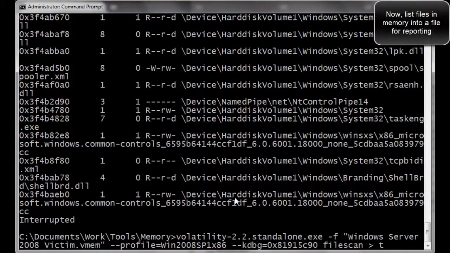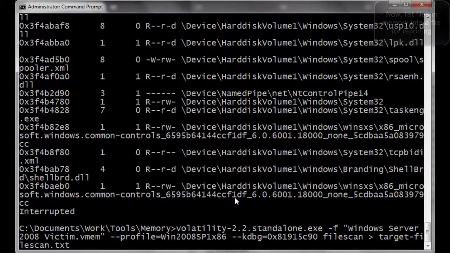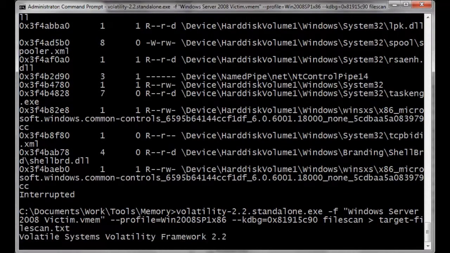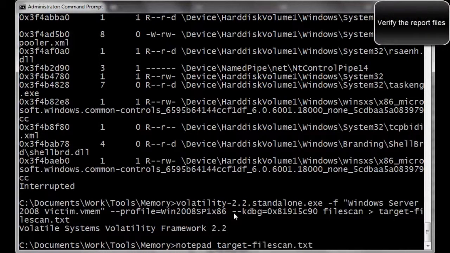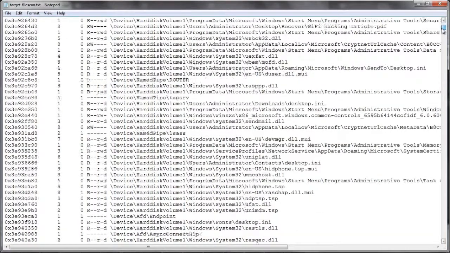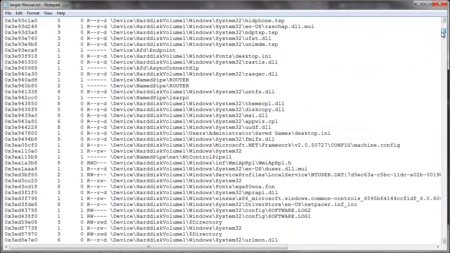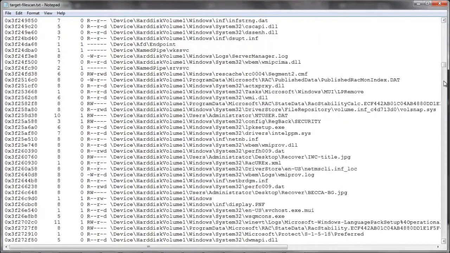As always, it's a good idea to put the content into a report. This way, again, you can copy and paste it into a secondary report, or you can use it for verification purposes. Once it's done, again, it's always a good idea to verify. We're going to open up the file that we just created and look at it in more of a humanly readable format. As you can see, these are all the files that were open on the system when we dumped the memory or grabbed that VMEM file.